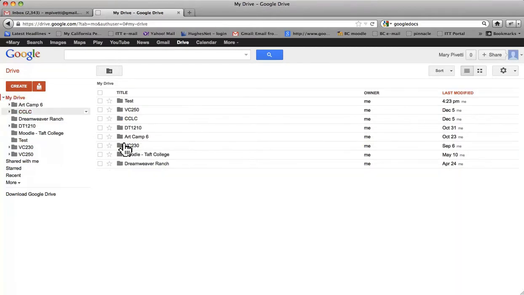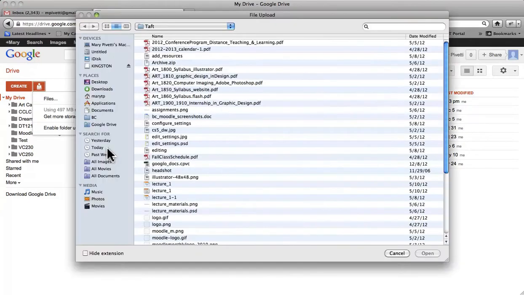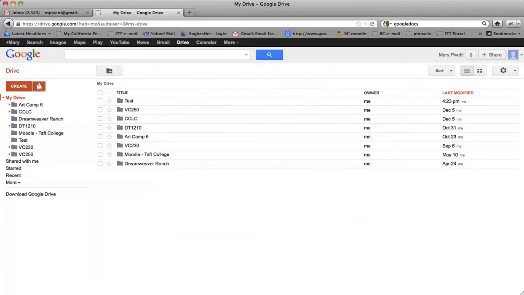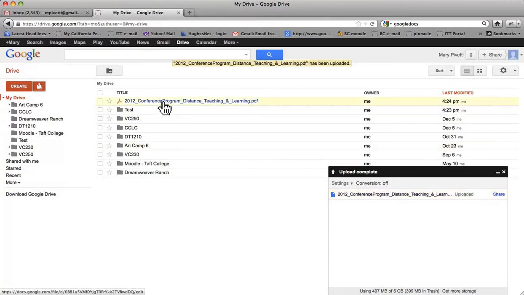Okay, now let's say that I want to upload a file to put into my test folder. I simply go to this hard drive looking box here with an arrow, click on it and say Files. And I'm going to go and just grab a file off my hard drive. Notice here it's uploading. Once it's uploaded, it'll show right here.